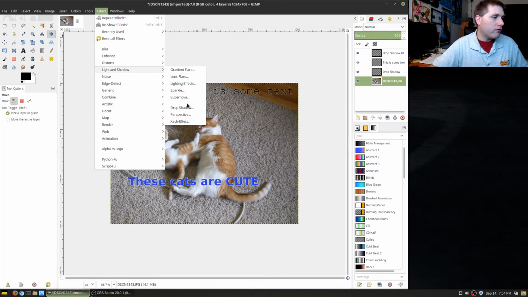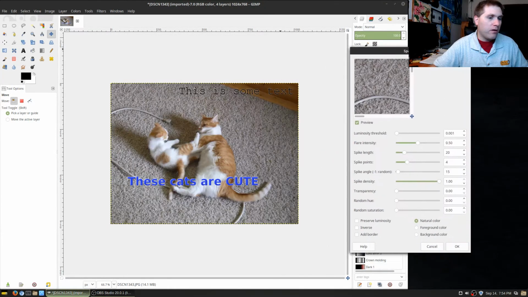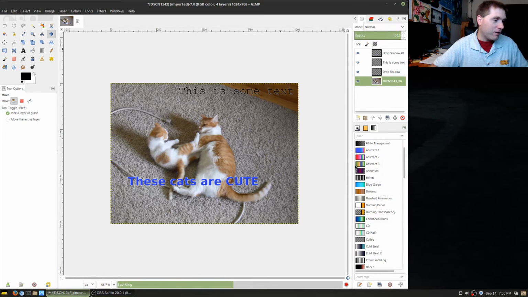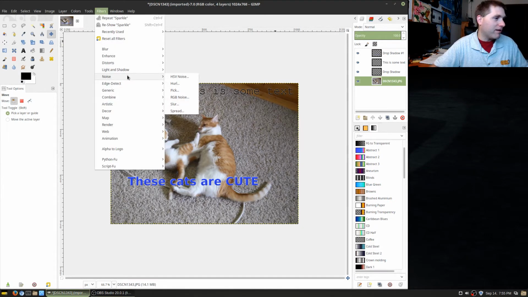Okay, light and shadow, of course. We already talked about the drop shadow. Use that a lot. There's lens flares, gradient flares. Please be careful with your flares. Sometimes they're a little crazy. I've never used the sparkle one. I just wanted to use some natural way to talk about twilight. So if you want to twilightify your image, there you go. There's some sparkliness. Now my cats are vampires and all full of sparkliness. Yeah, I'm talking to you. Yeah, you.